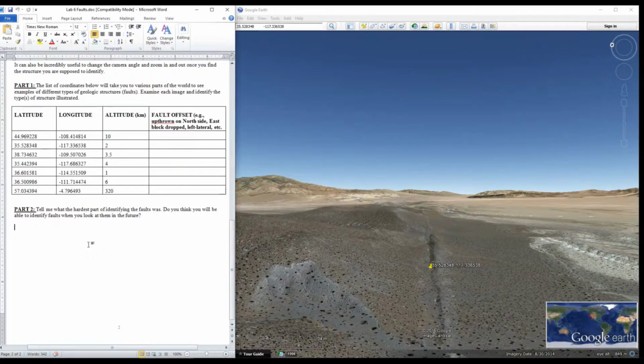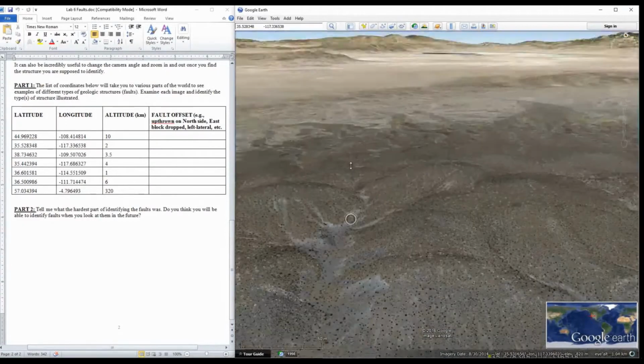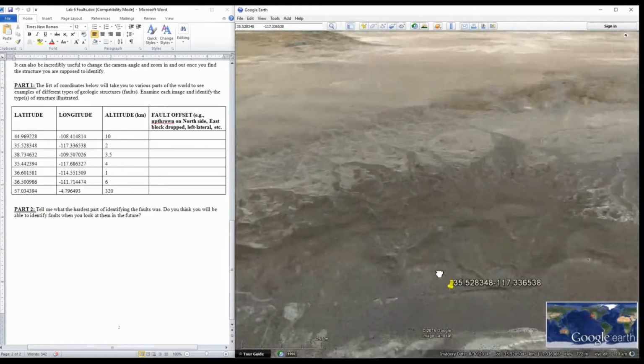And then for part 2, you just want to or need to talk a little bit about it. This is sort of like a conclusion in a lab report. What is the hardest part for you? And do you think that you'll be able to do this based on looking at them in Google Earth and being able to pan around and see the landscape?